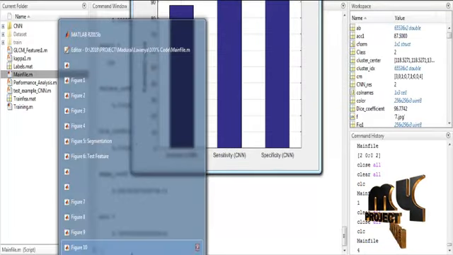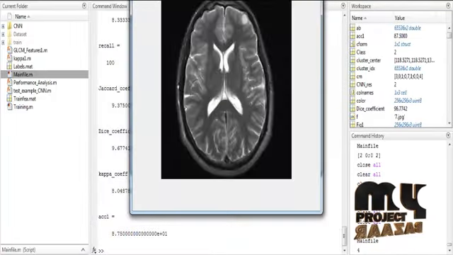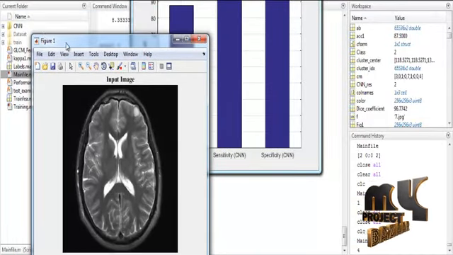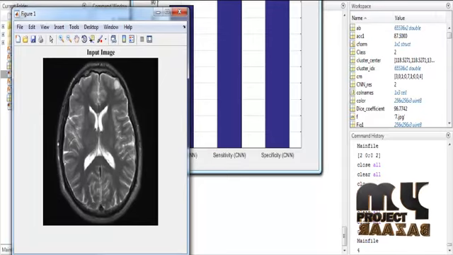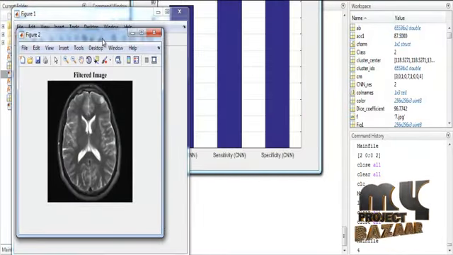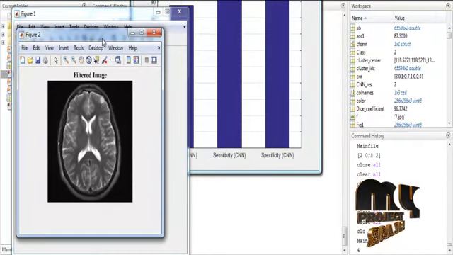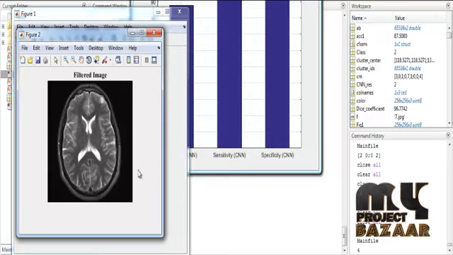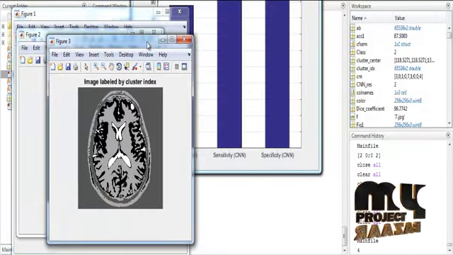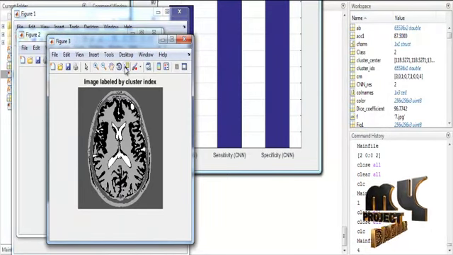Now we will discuss the results one by one. Figure 1 shows the input image which I have selected from the dataset. After the selection of the input image, the pre-processing was done. In this pre-processing, the first step is image noise filtering. The filtered image is shown in figure 2 with the title filtered image. After the noise filtering, the labeled image is shown in figure 3 with the title labeled image.